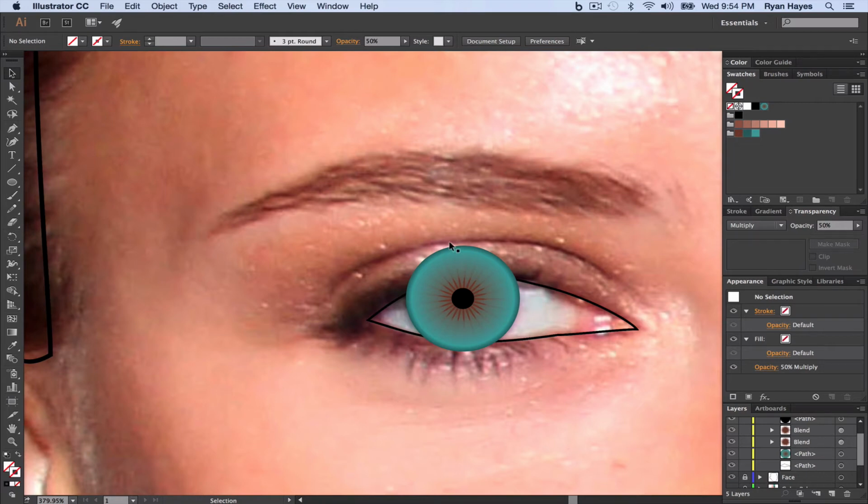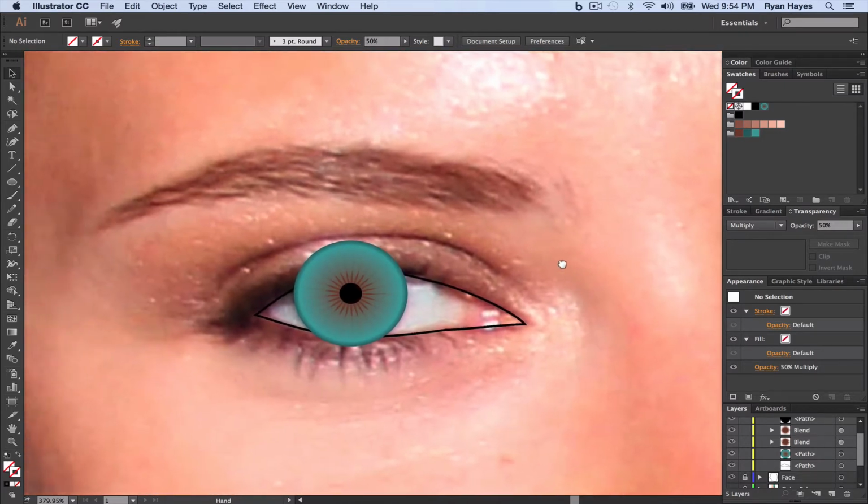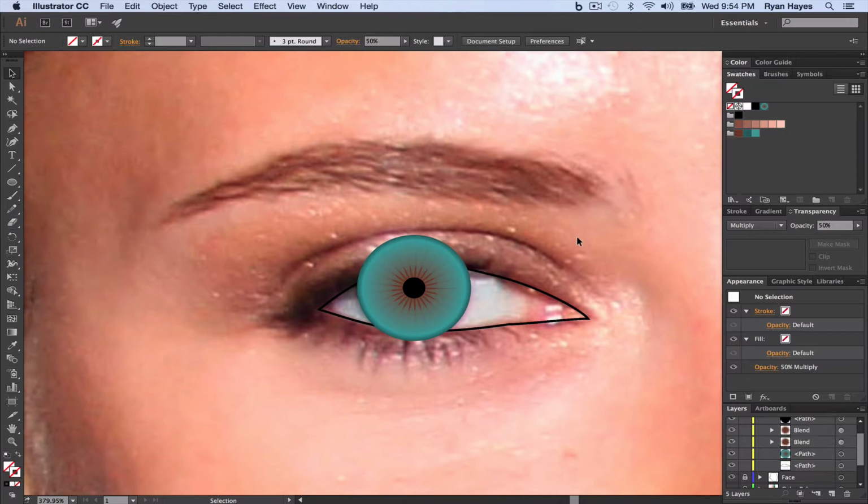I forgot a cool little effect or detail that we can do to the iris to create a highlight of where the light's coming from. I'm going to hold my space bar and just drag, and we can see here it's a little brighter down here and a little darker up here, okay? So we want to mimic that.